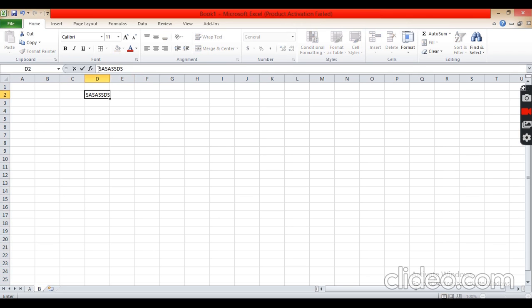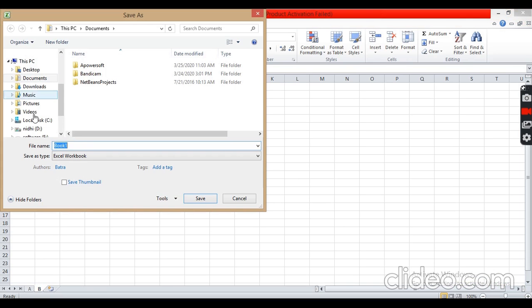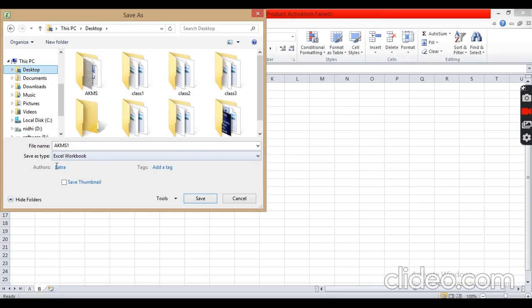Now we are going to discuss how to save a workbook or Excel file. Click on the file tab, choose the save as option, then give the file name. Here I have given the file name AKMS1. Choose the desired location where you want to save your file. I have chosen the desktop. Save as type is Excel workbook. The extension of the Excel file is .xlsx.